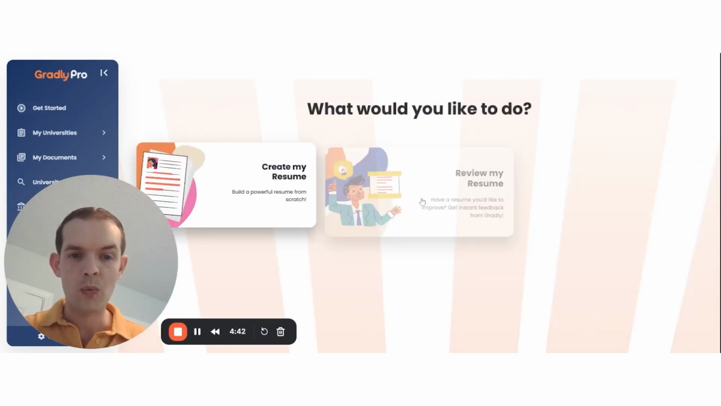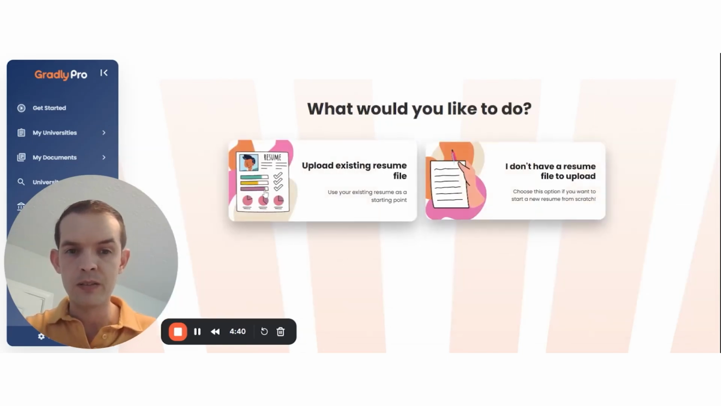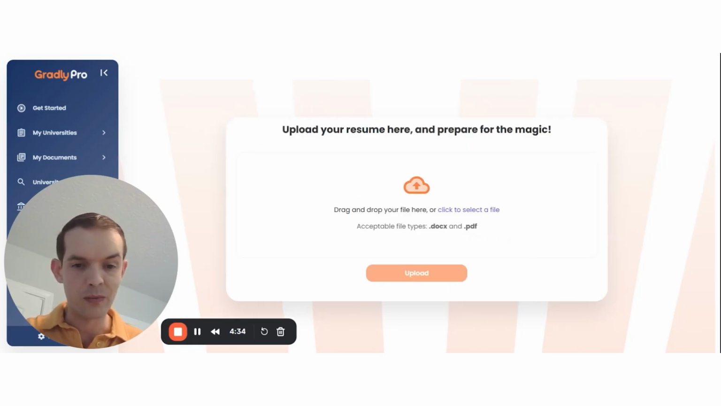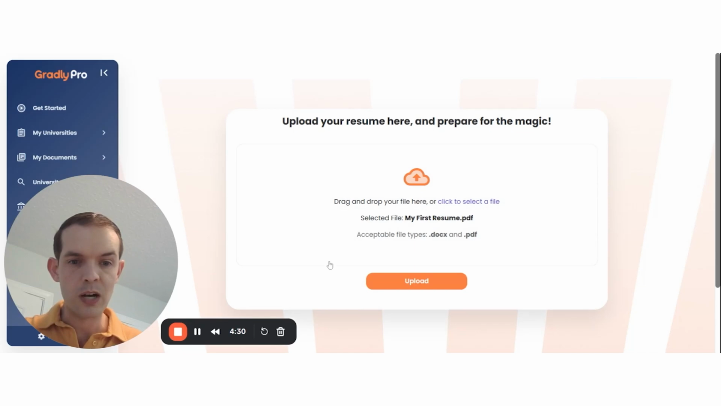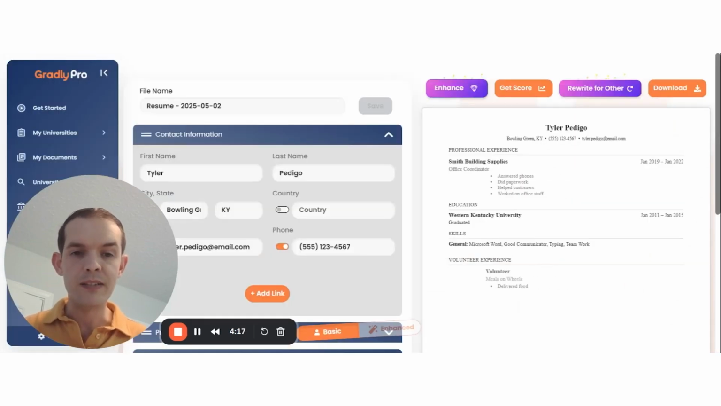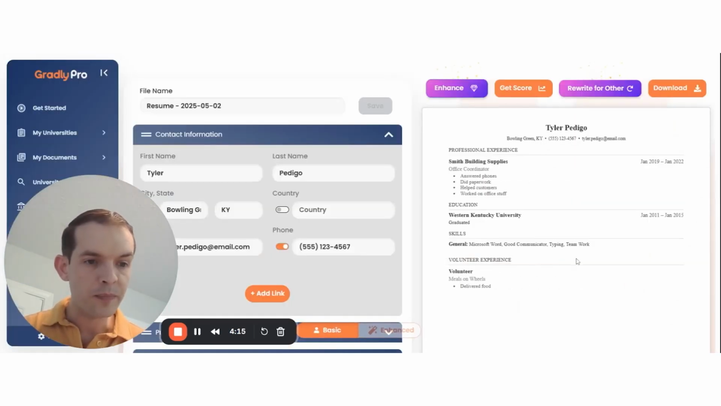I'm going to work on a resume, start a resume, and I'm going to start with an existing resume file that I already have, which is what most of our users do. So let me drag and drop my first resume here and upload it. Right now in the background, Gradly's taking a look at this file. It's extracting all of the key information that it needs to get you going.